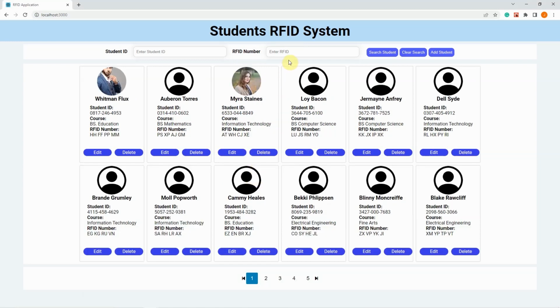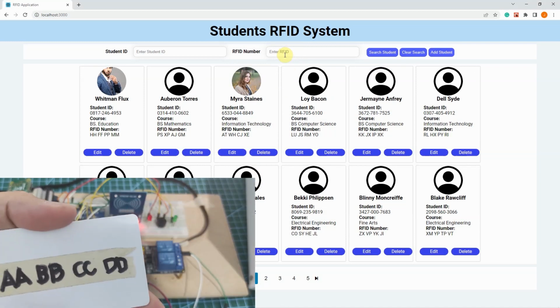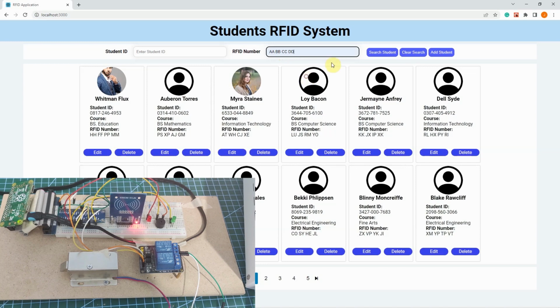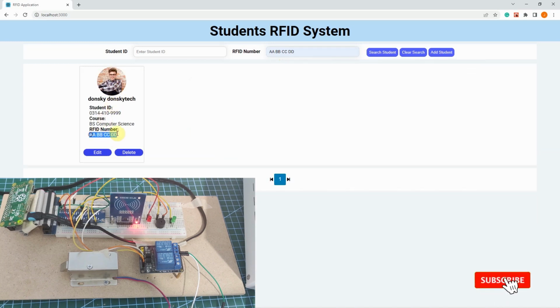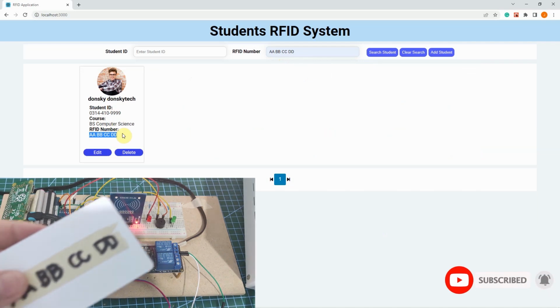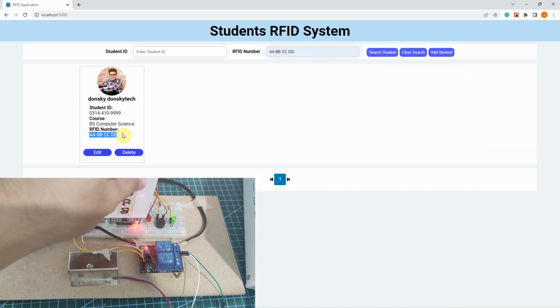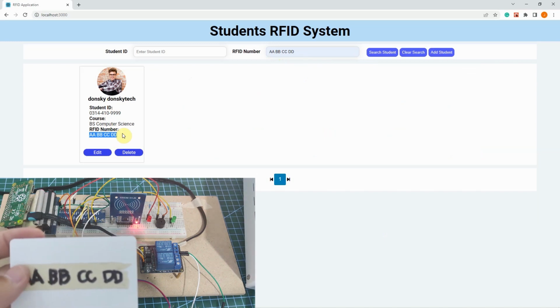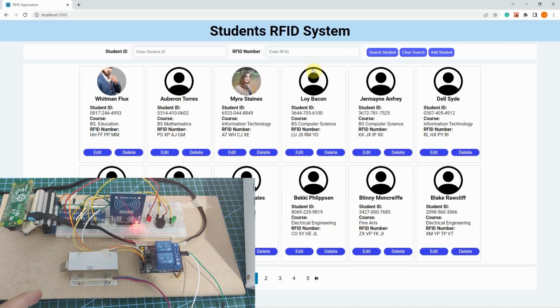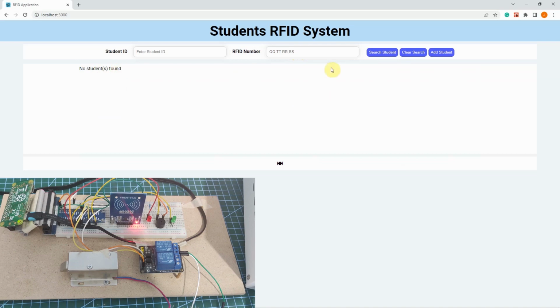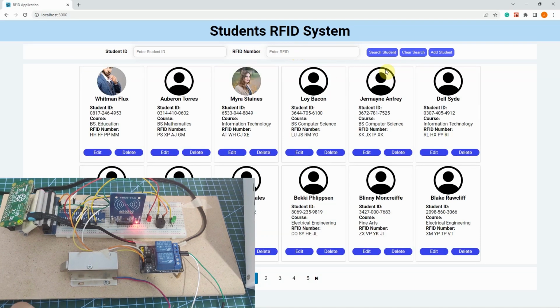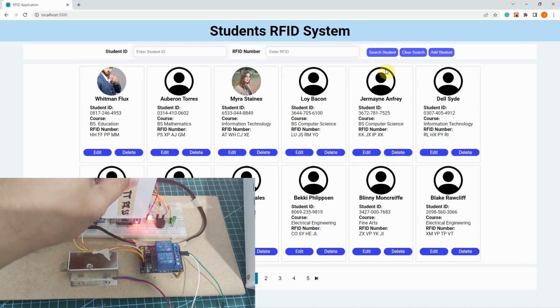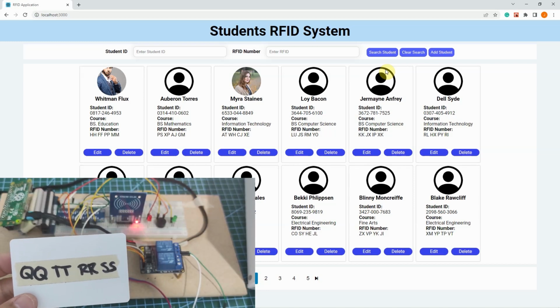So let me try to verify if this RFID badge number is really present in our database. As you could see, this RFID badge number is really present in our database. So that's why when we try to scan it, the RFID door lock opens, and this RFID badge number is given access. However, if we try to search for the other one, which is the QQTTRRSS, you would see that there is no student with those particular details. So that's why if we scan this QQTTRRSS again, then this particular badge number is denied access.